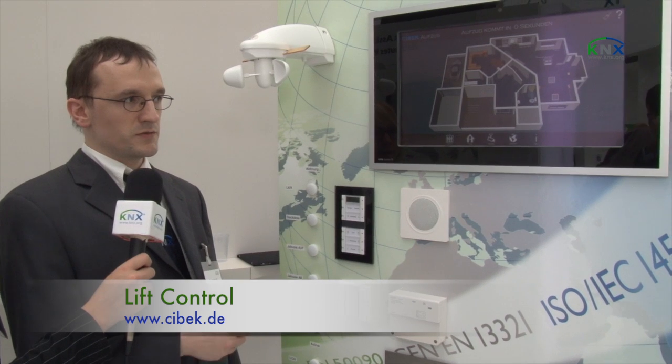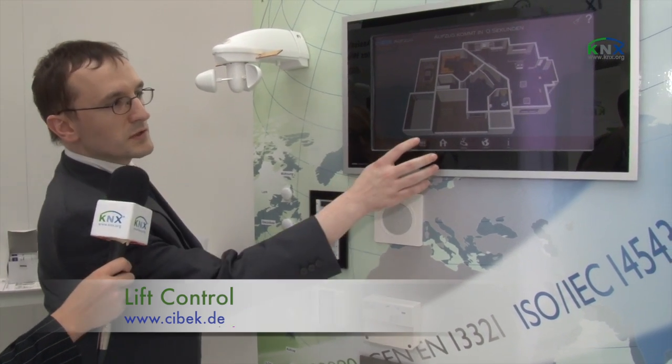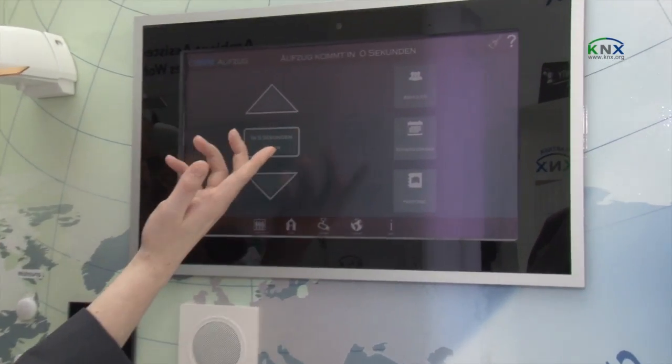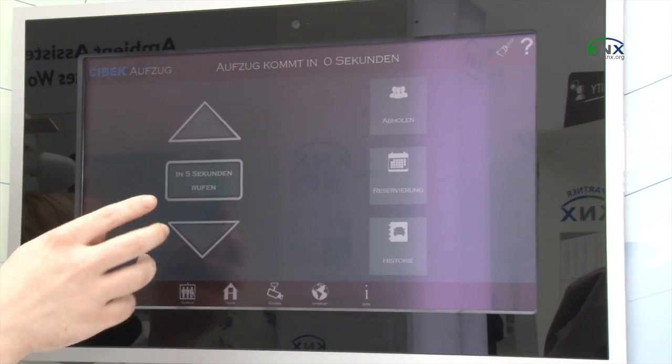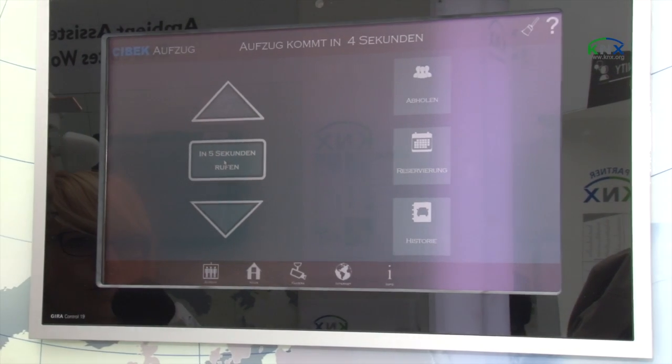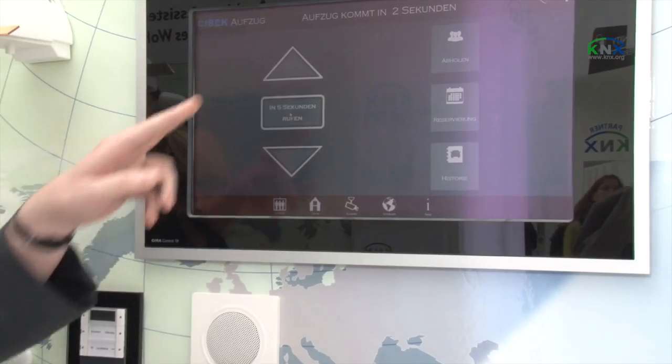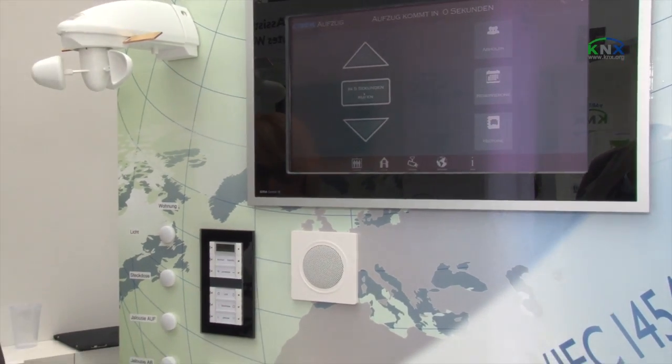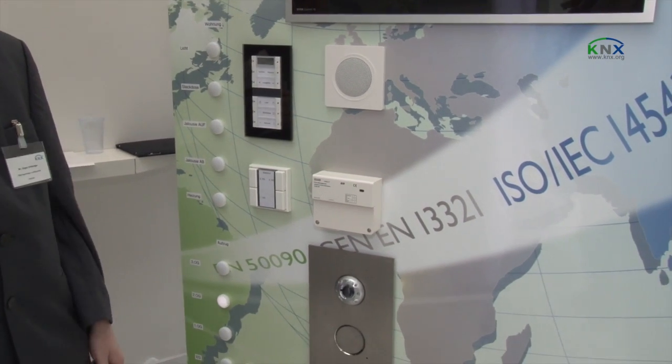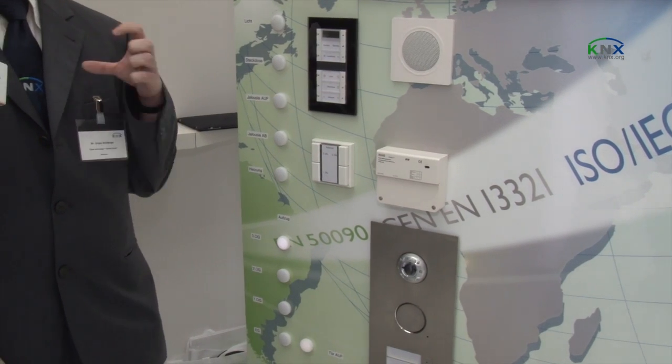On this visualization, we show an example for lift control with the KNX system. For example, if you need a lift, you can say, okay, I need a lift in 5 seconds. It's short here for the fair demo, and after this time, you see the time is running down. The lift will come and will wait for you. It's especially thought for lifts that end inside the apartment, where you don't want to let everybody in who's pushing the button on the lift.